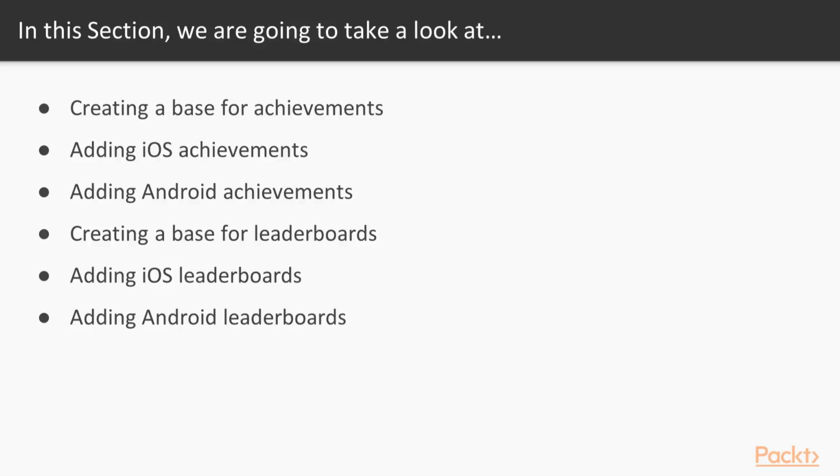Then we will create a base for leaderboards by updating our competitive manager to make it update the leaderboard. Next we will start adding the iOS leaderboards by updating iTunes Connect and updating the iOS controller to interface with the Game Center. Finally, we will add leaderboards to Android, where we will update the Google Play services with the leaderboards as well as the Android controller.